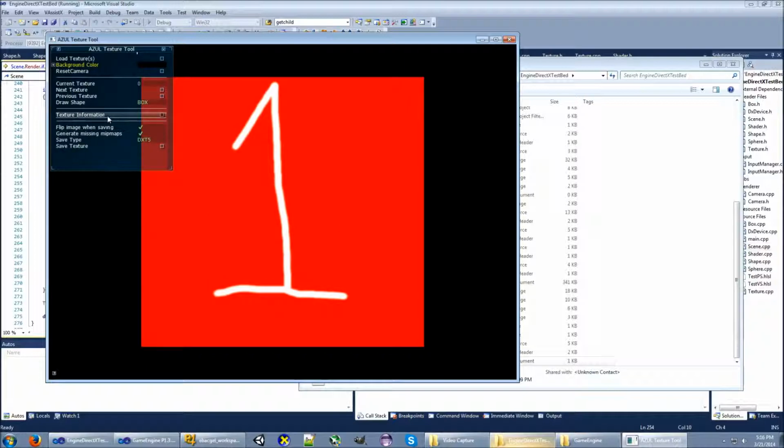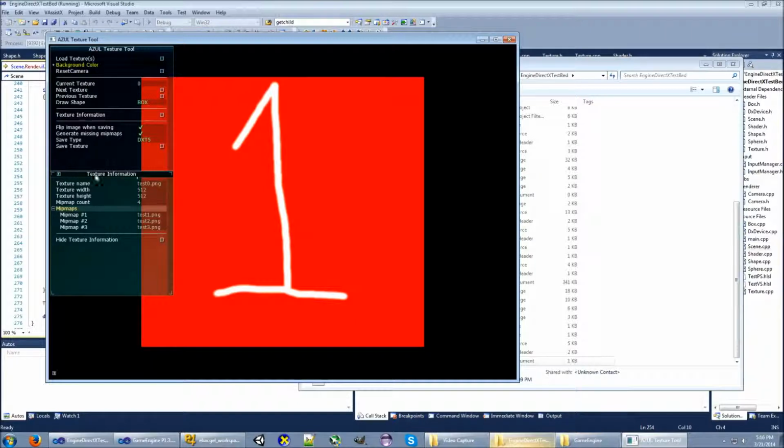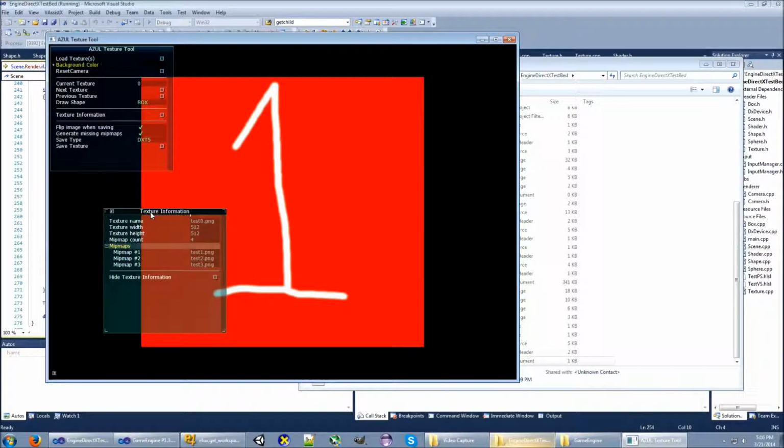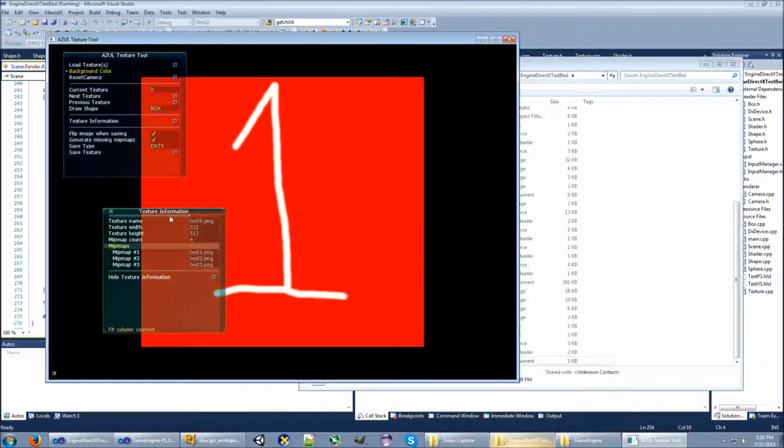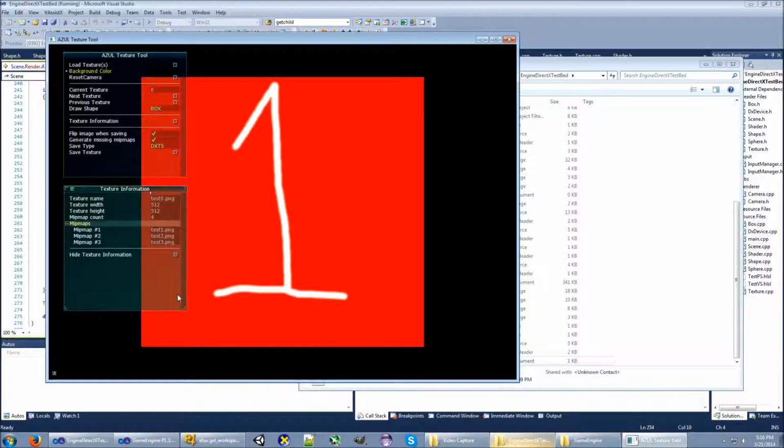Here is a button to show the texture information, and actually elements in the GUI can be moved, so you can put wherever you feel good, and you can resize them. Here this information box includes texture name, its width, height, and mipmap count, and path file for each mipmap. And you can hide this box by using this button.